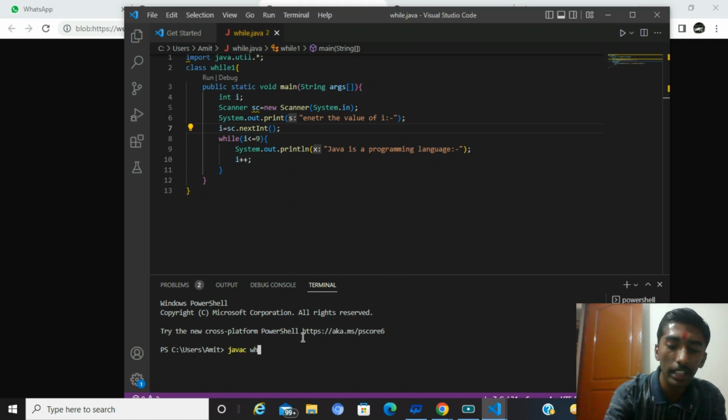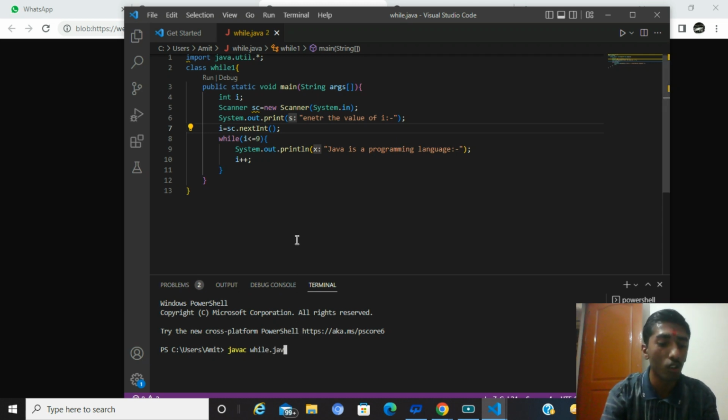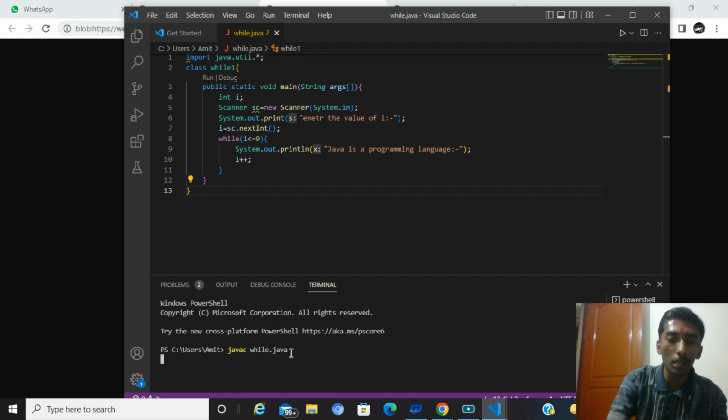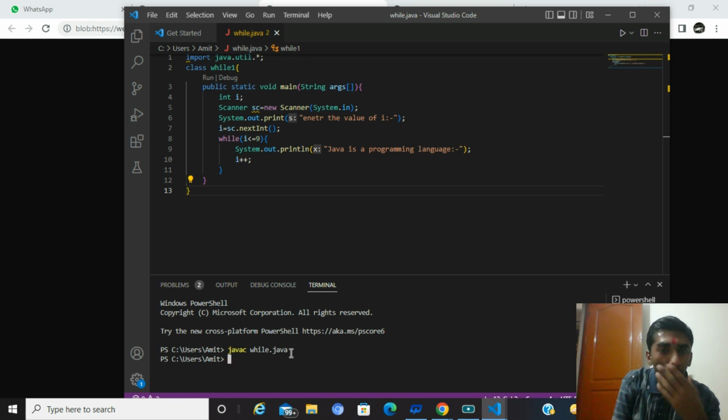So what's my file name? File dot java. Firstly, you have to save your program. After that, you have to compile your program. So I will compile it. Now it's successfully compiled. After that, let's check whether it runs or not.